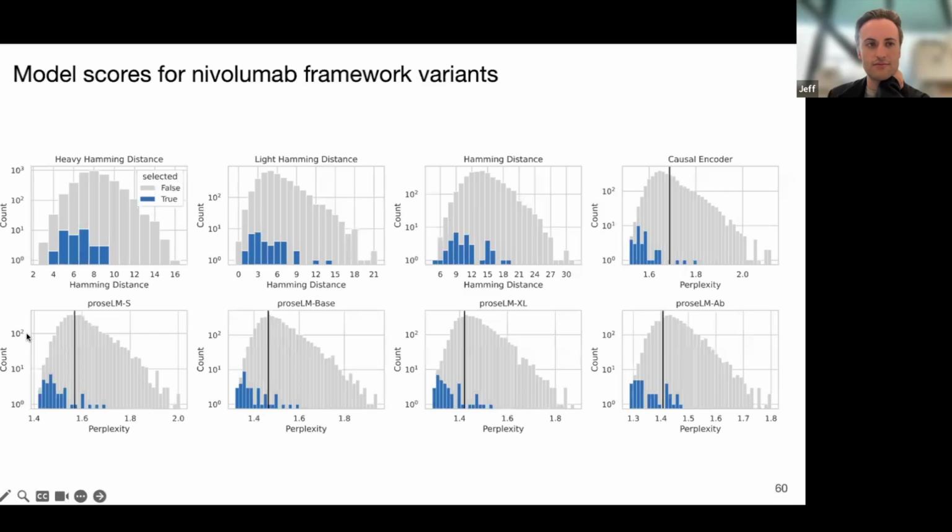Cool. Okay. So another question is, what would be the computational resources for fine-tuning proseLM on specific classes of proteins? I don't know if there's a specific metric that they're looking for, so feel free to give some more detail.